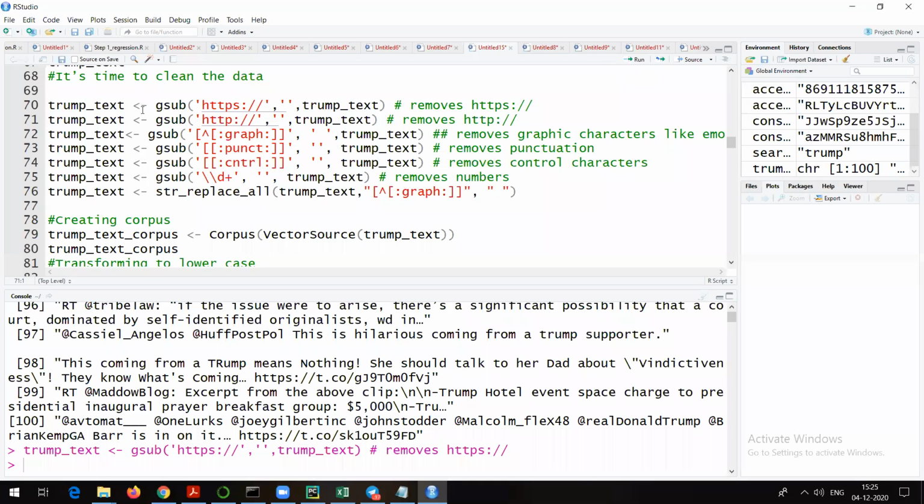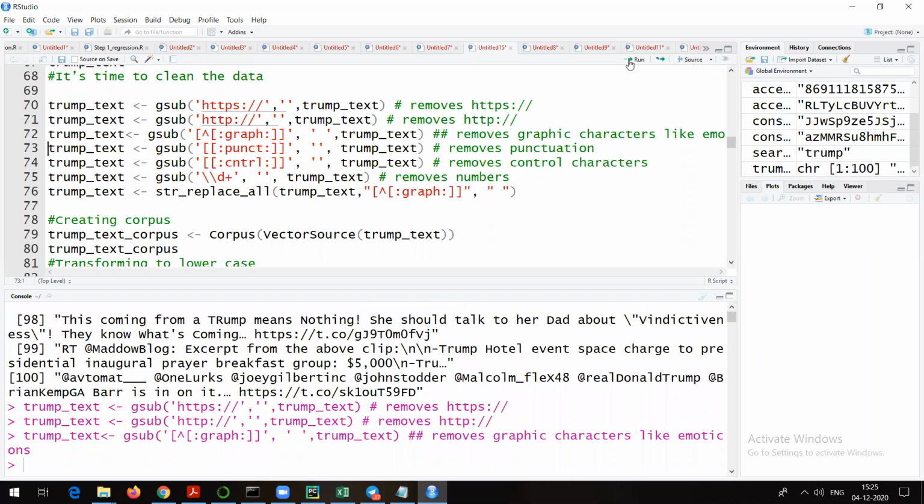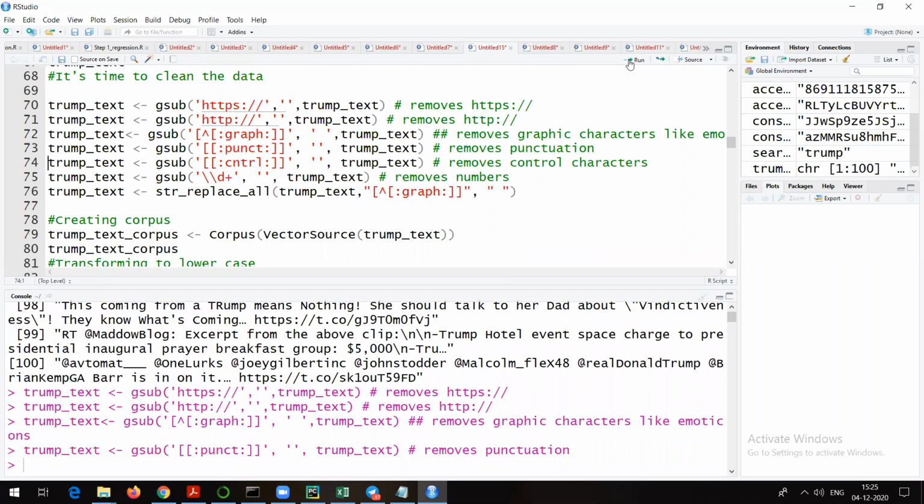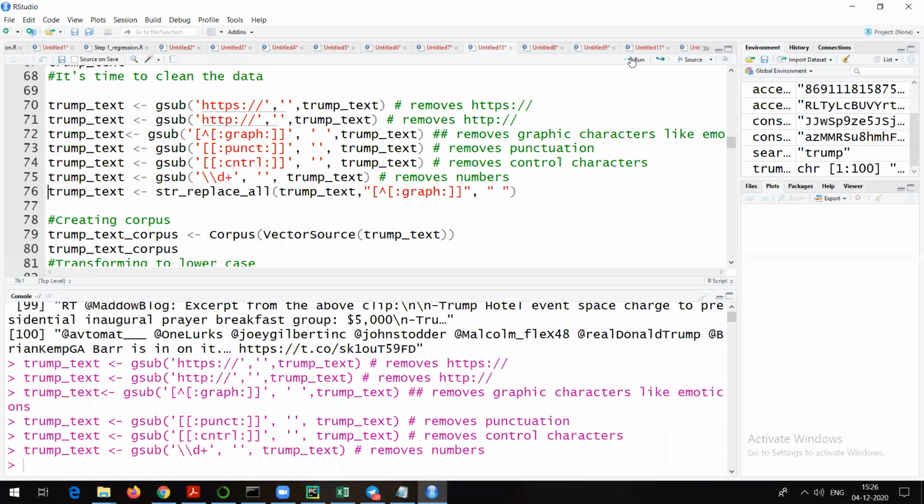Again, whatever is starting with HTTP, replace that with a blank. Whatever is starting with some graphics like emojis, smileys, and all those things, again, remove that. Punctuation marks, PUNCT means punctuation. Control characters. D is nothing but what? Whatever is starting with digits, 1, 2, 3, 4, 5, just remove that. That is, remove the numbers, right?